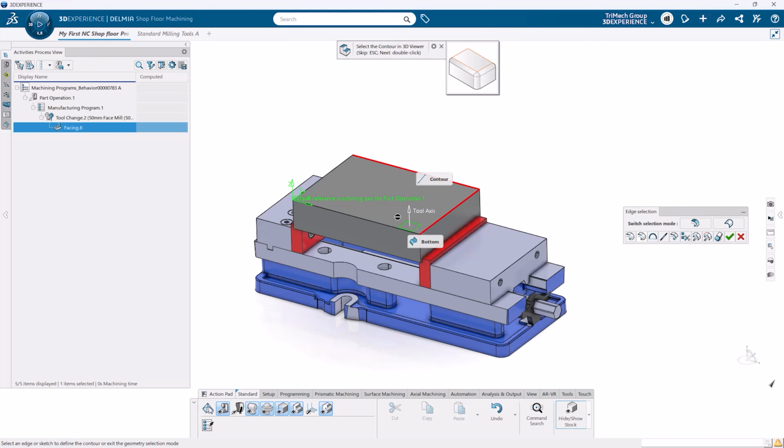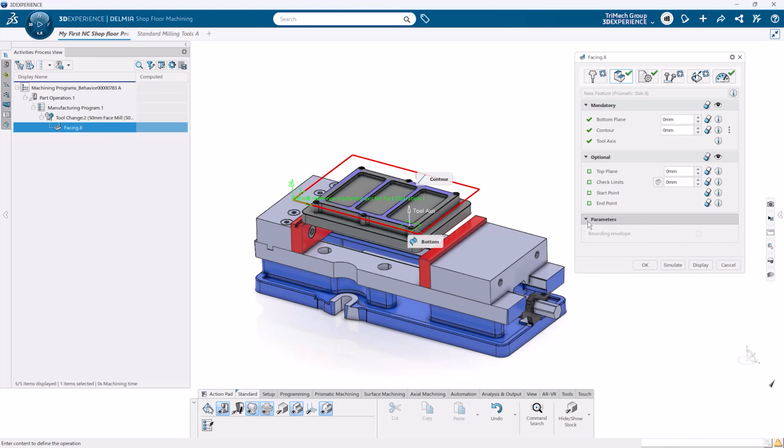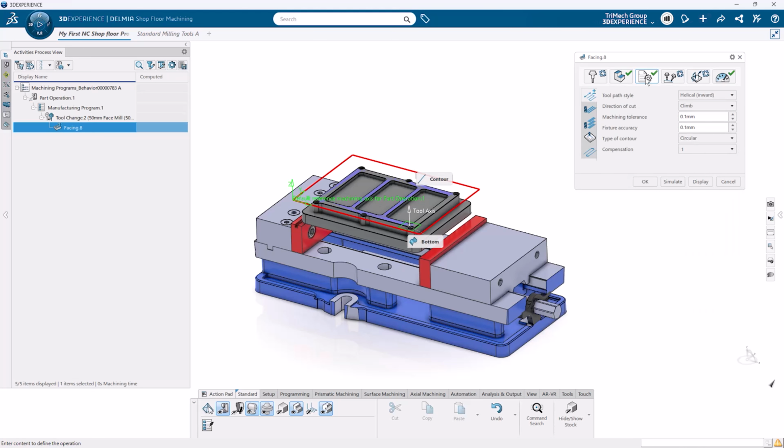So we'll reactivate the contour tool from the dialog box and click the edges of our desired face, or we could pick the face itself, depending on our selection criteria from our pop-up toolbar. But once we're happy, we'll press the tick and hide the stock again from the action pad. We can see the contour now follows our stock material instead of the part silhouette. Additional parameters like bounding envelopes can be added if needed before we head to the strategy tab.